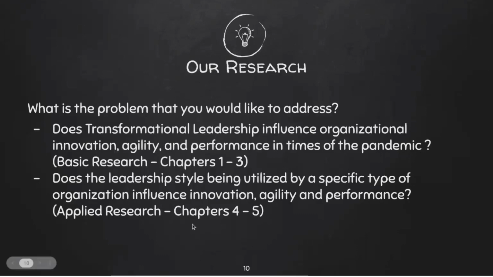We also look at the second part. So it's still looking at the transformational leadership, but it says, does the leadership style being utilized by a specific type of organization influence these same three things that we just mentioned: innovation, agility, as well as performance? So we're going to pause after this slide to listen to some presentations from your peers.